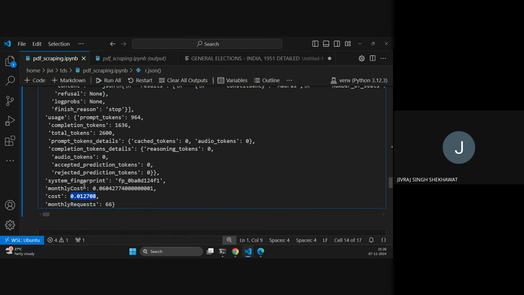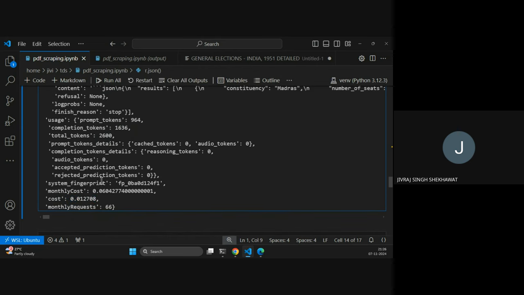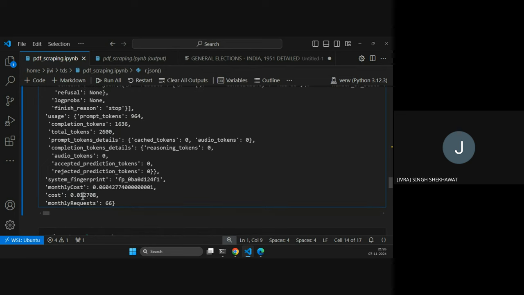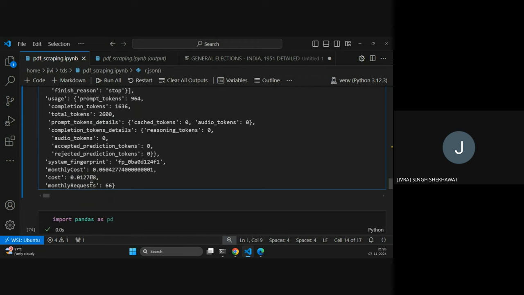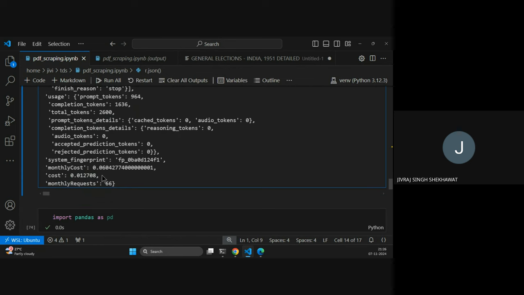Correct. And then this will increase a lot. So if you want to scrape multiple pages instead of a single page, if you scrape 50 pages, that will be more than 50 cents, right? So that is half a dollar.